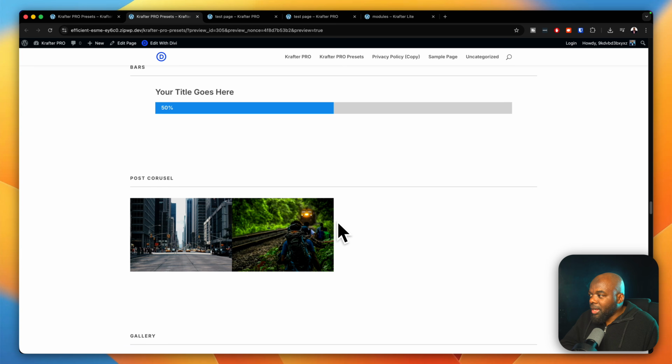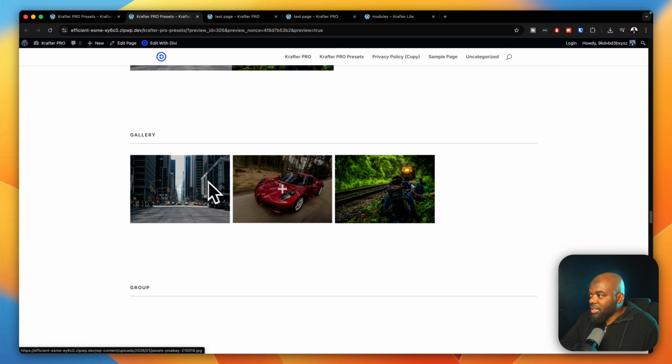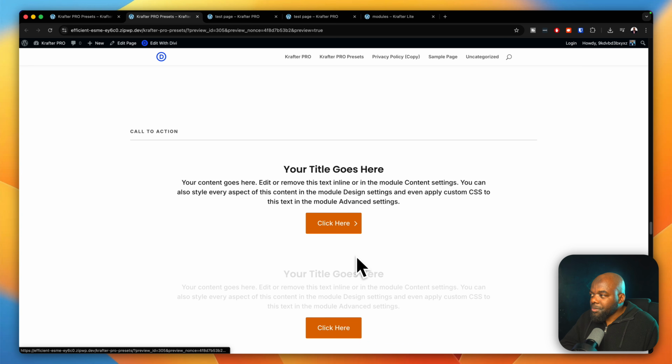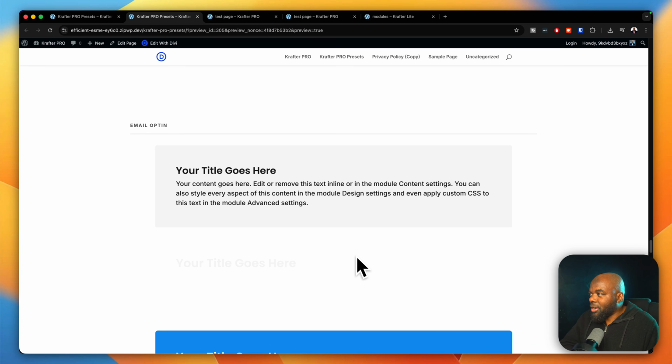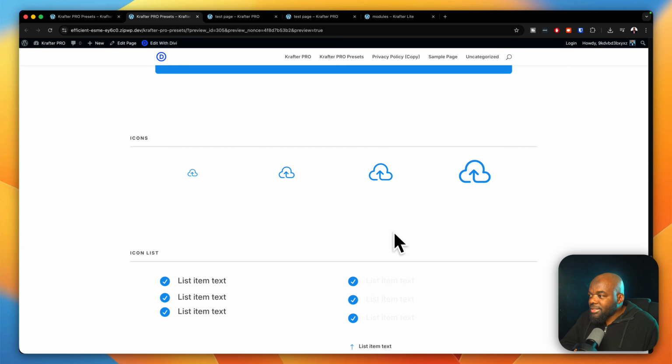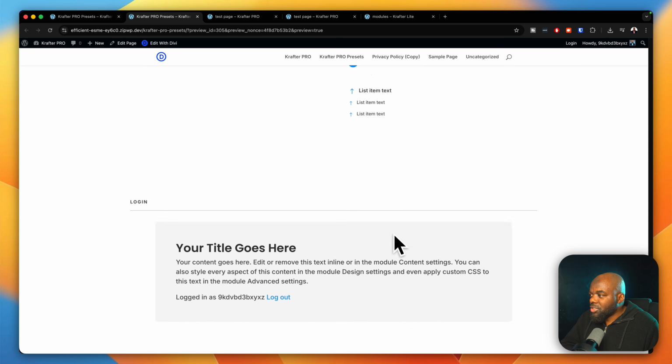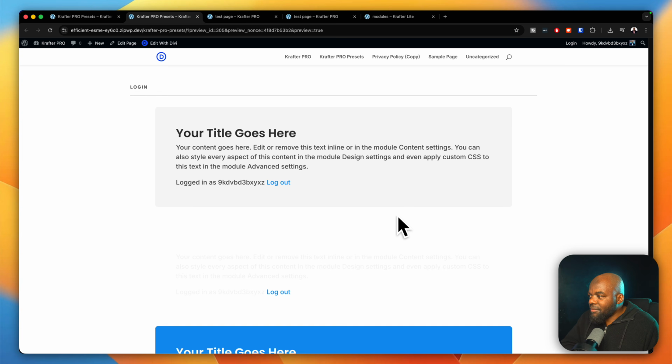Over here, we have our bars, our post carousel. We have our gallery. You can see I've made all these changes. The hover color here has changed, and the icon has changed as well. We have our call to actions. We have our email opt-in. All these, look at all these icons. So you can choose which icon you want to use based on its application. If you're going to add an icon to a custom component, which is very small, of course you want to go with the small icon. And then you use the bigger icons on different occasions. So you can see here, even the logins, everything has been updated.